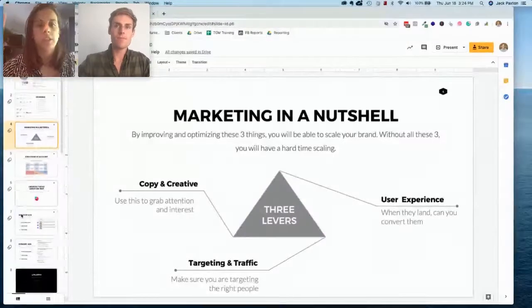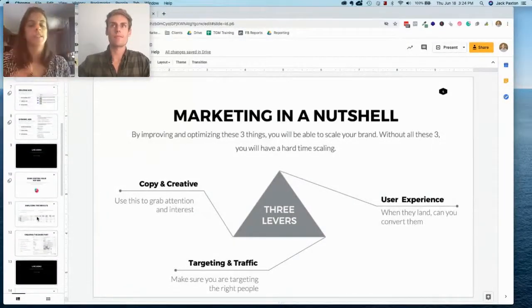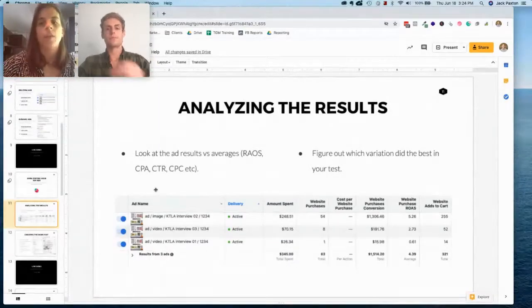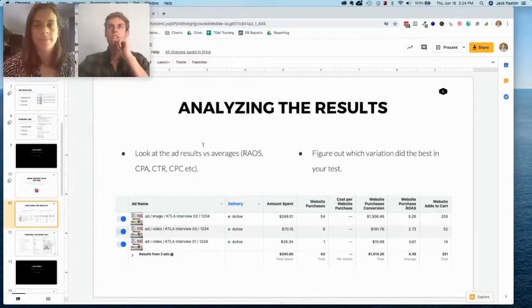And then 2 more questions, Jack. Do you run your creative or copy tests all at the same time, or do you test each over a different period of time? And then last question is, what's better, dark post versus dynamic? So I'll answer the first one first.